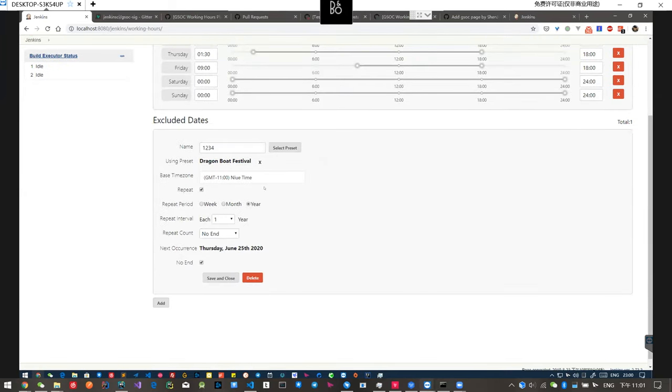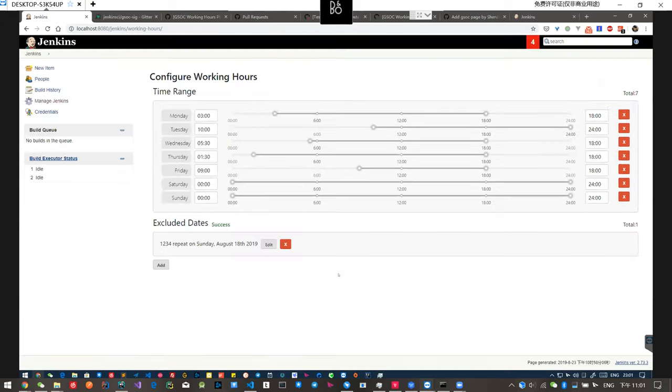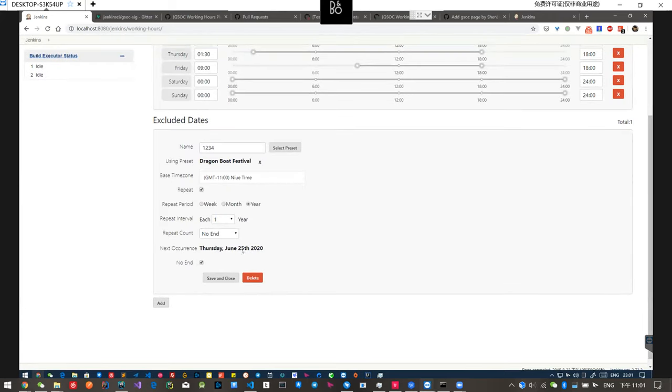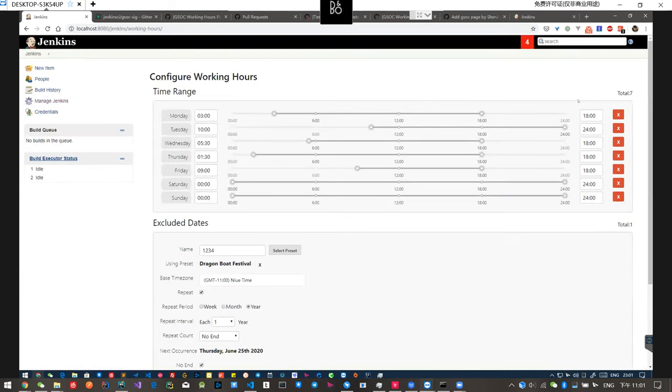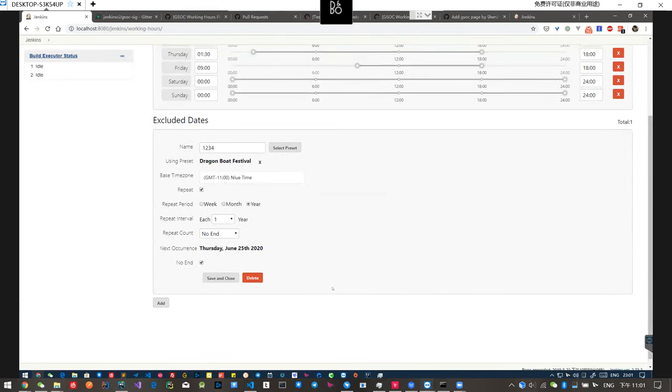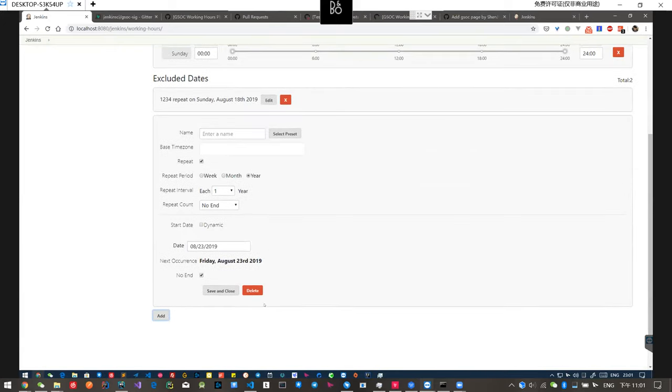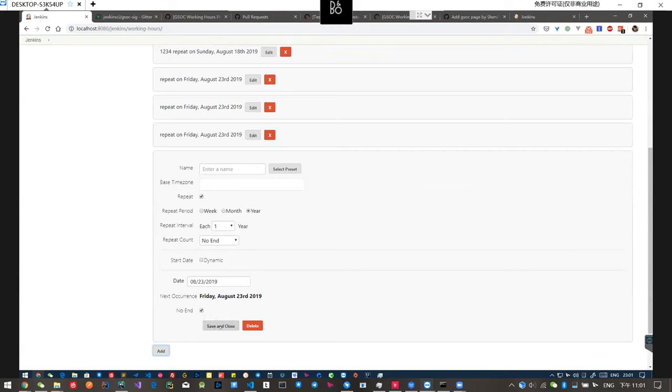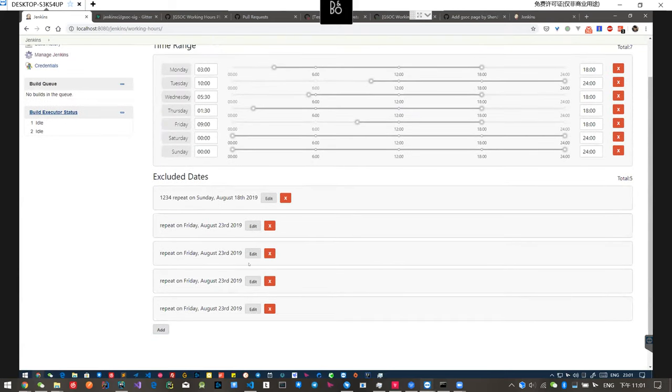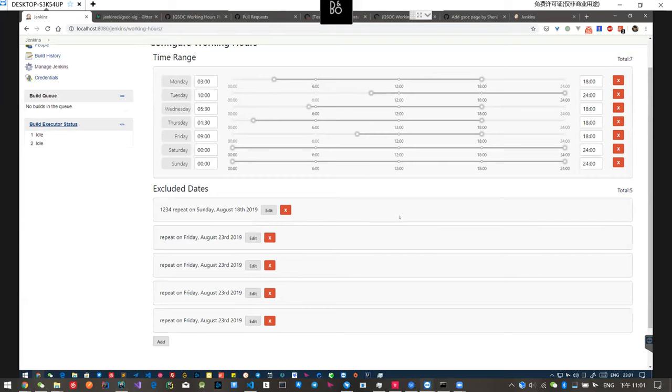It has presets for the set date. It has already automatically 70 days, and we can save that, and it will exclude that on maybe next year's June 25th. Below and above is a time range, and down below is the exclude dates. We can add many exclude dates here. And all the exclude dates will be excluding the build jobs when the rule says that today should be excluded. And that's all for the macOS plugin.